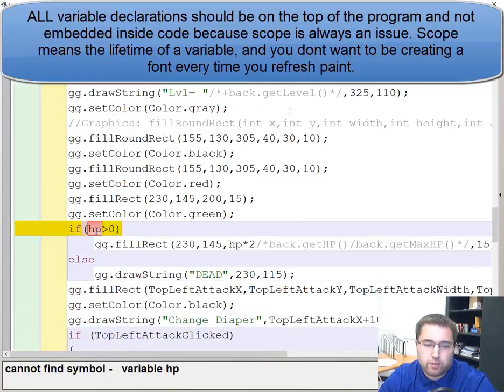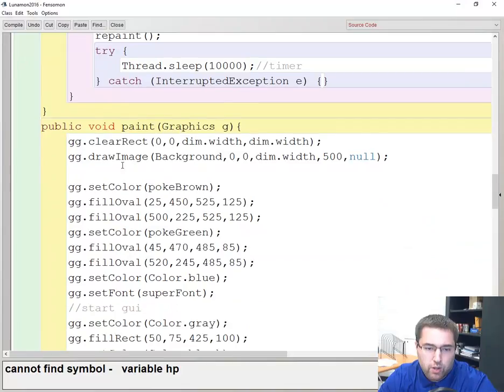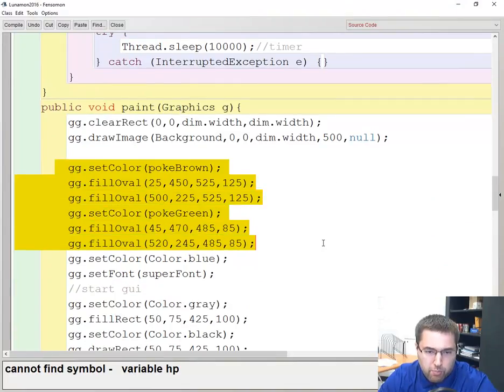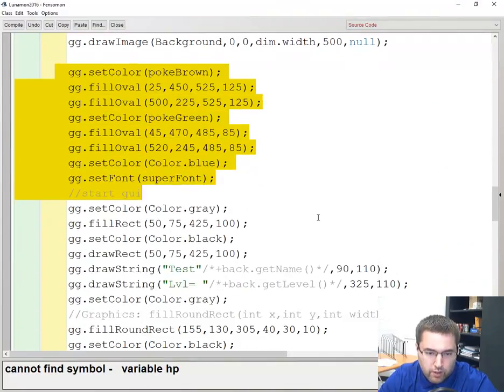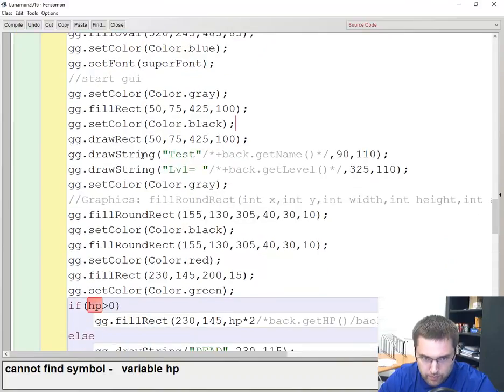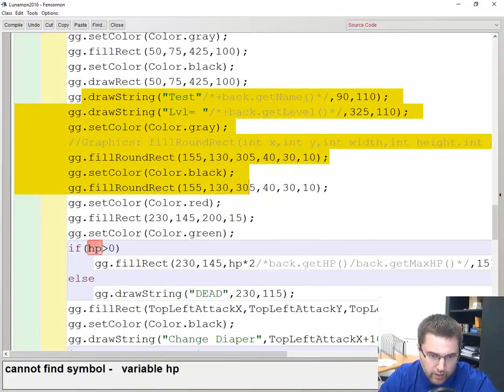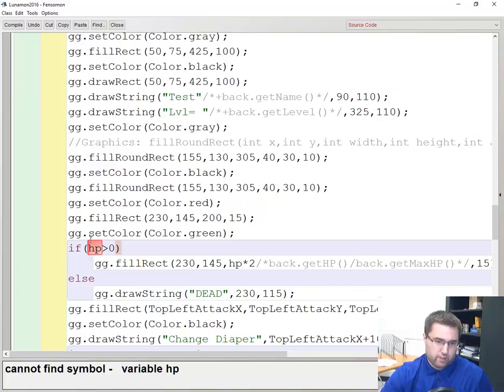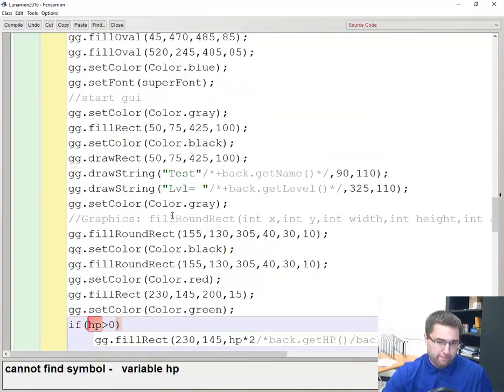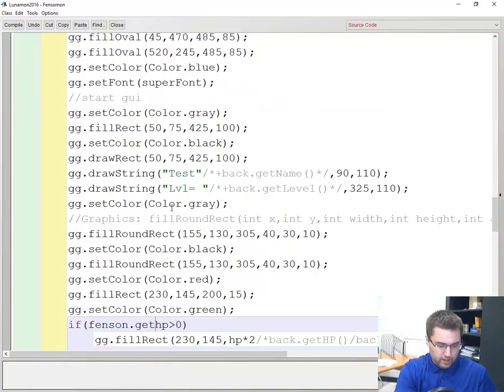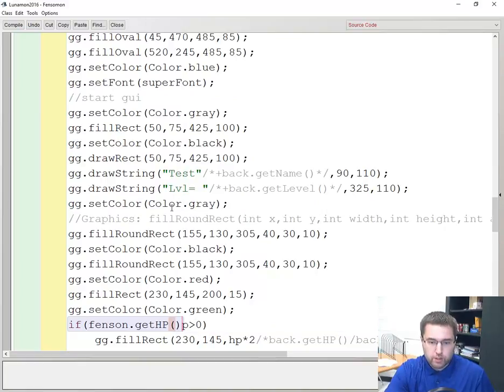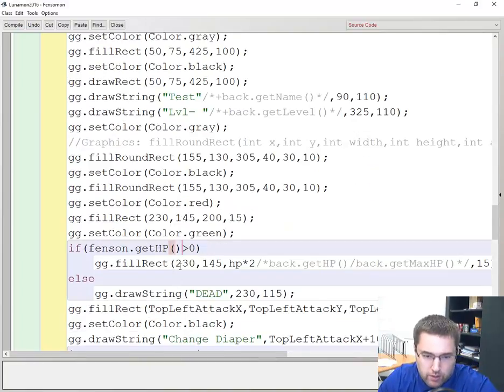Yeah, that's going to be changed later. So I set the Pokemon. This is just for the background stuff. And the GUI. And so now here what I want to do is, if fencin.getHP, because we're no longer using just standard variables, we're using the get and set functions, if it's greater than 0, do this.